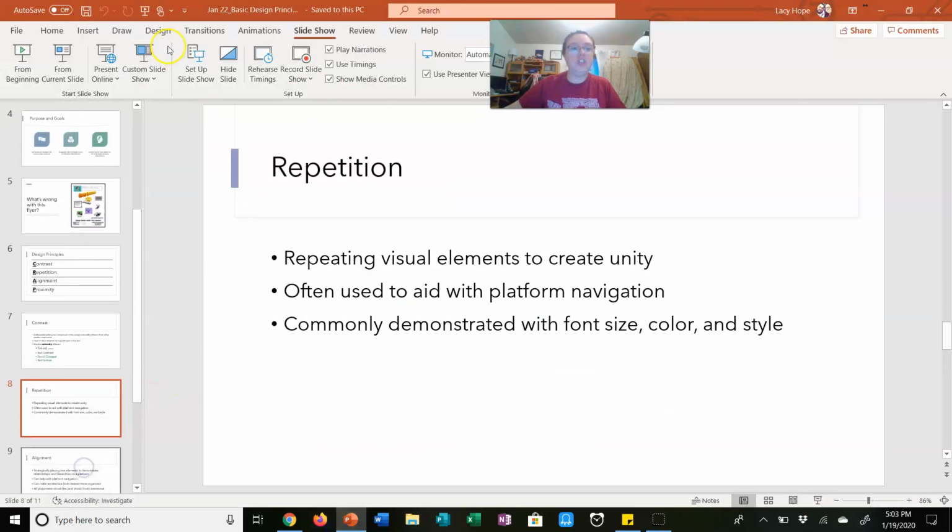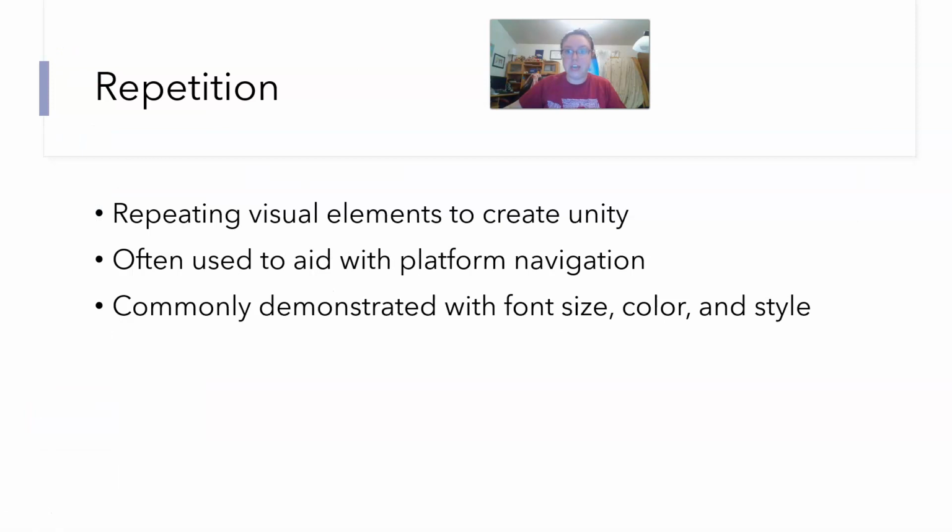All right, now let's jump down to repetition. When we talk about repetition, that is repeating visual elements to create unity. It's often used to aid with platform navigation. So that's how I know perhaps that something is a link, or that something should be read as a heading, or that something should be understood in a certain way. Repetition, especially on digital platforms, is commonly demonstrated with font size, color, and style.